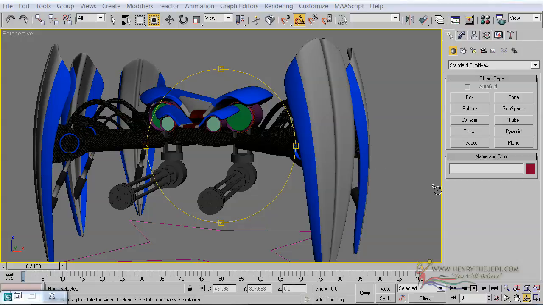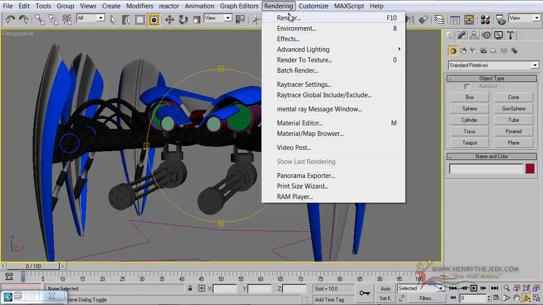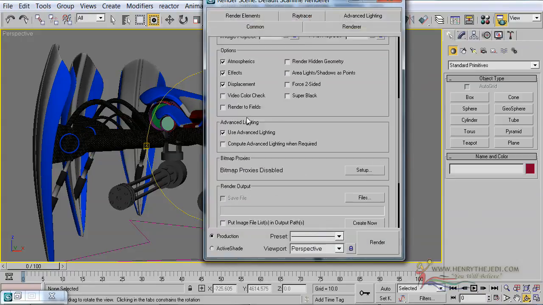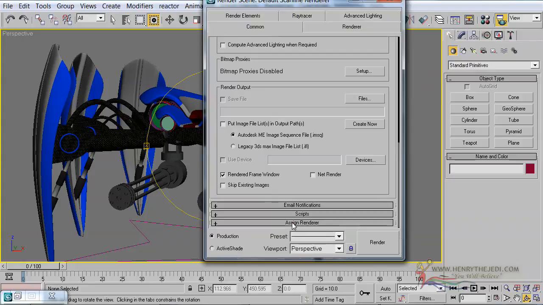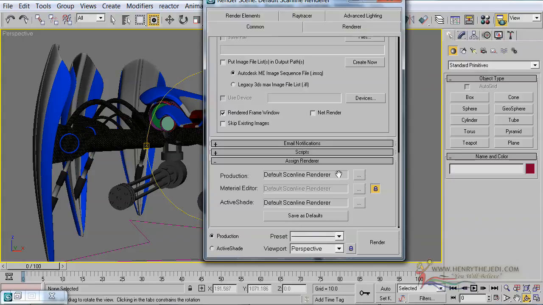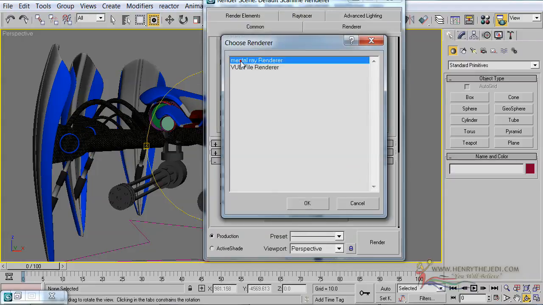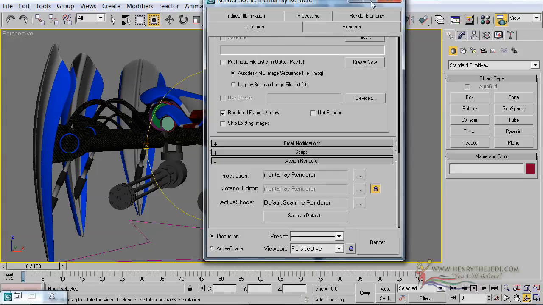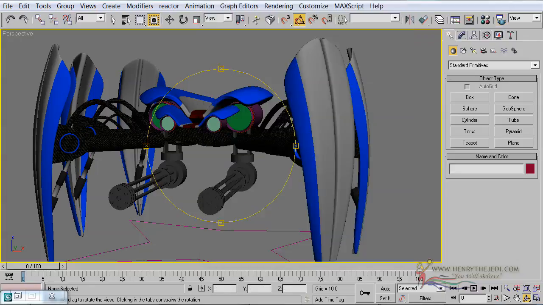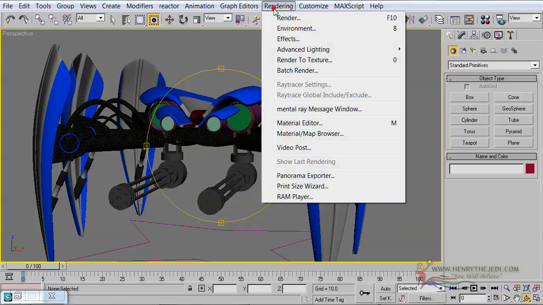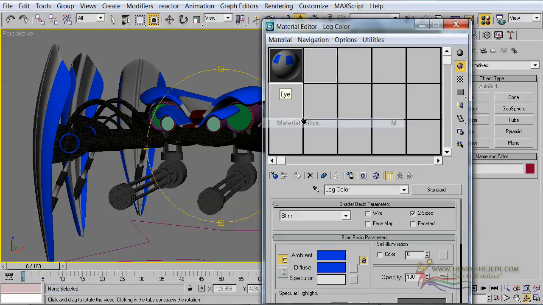So we're going to change our rendering option to rendering, render, and then scroll down and assign renderer. Change it from default scanline to Mental Ray. Okay. So Mental Ray is 3D Max's high-end rendering tool. And then we're going to go to rendering, open up the material editor.